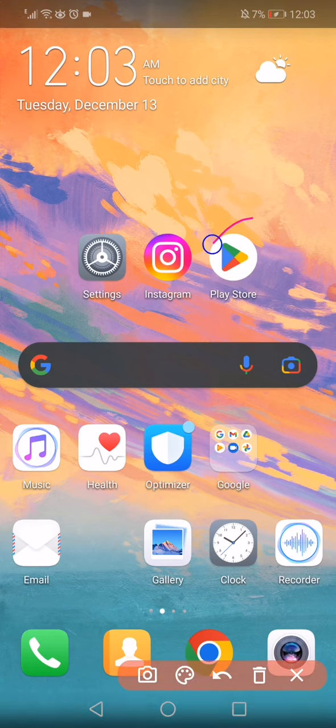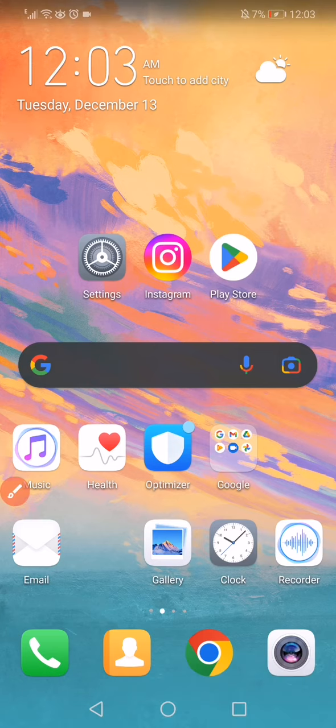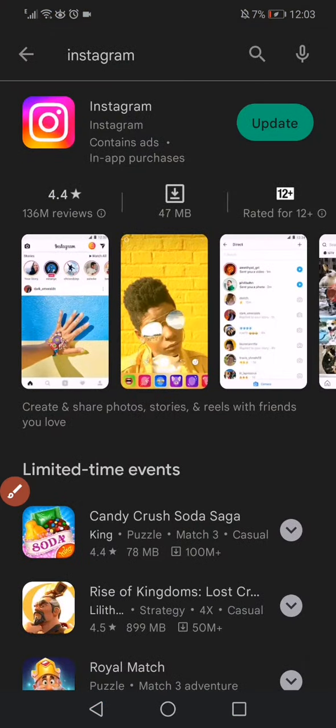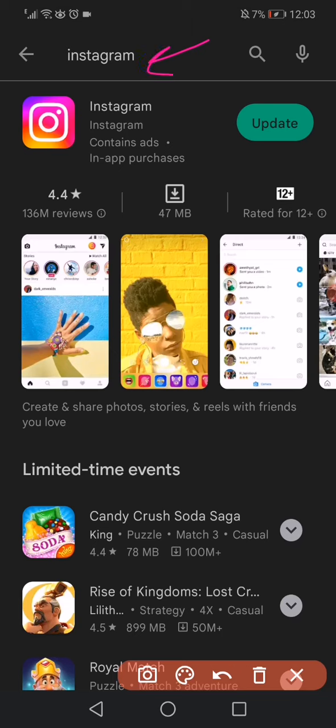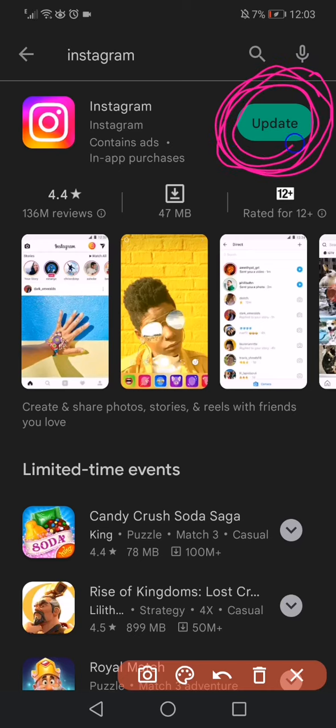Just open the Play Store on your phone. If you have iPhone, you can open the App Store. After you open it, just search for Instagram in the search bar. When you search for it, you will find Instagram. Now all what you have to do here is click on this option. After you click on this option, it will start updating your Instagram app.